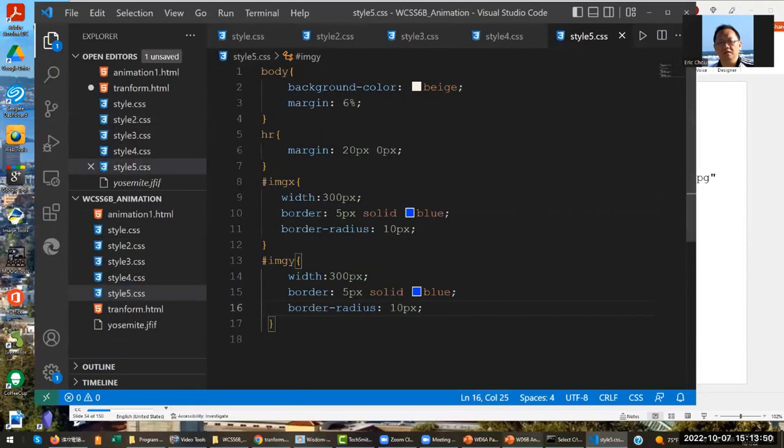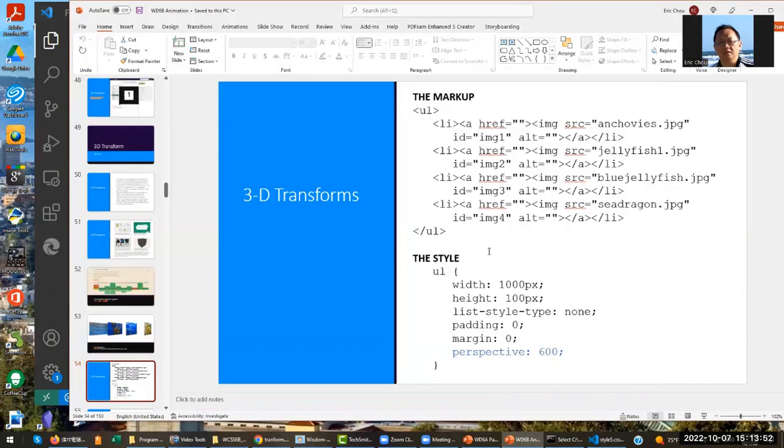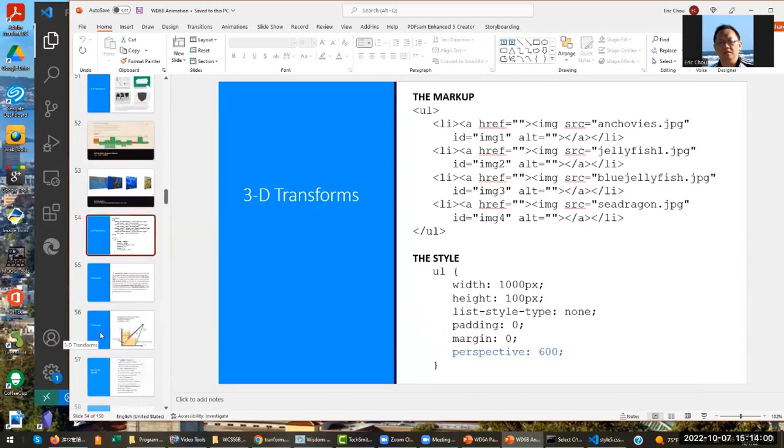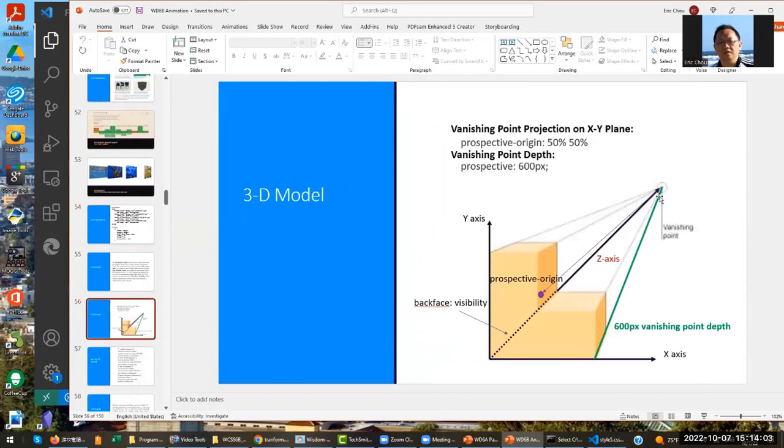Going back, now I want to do 3D. For 3D, you need to know about your perspective. You need to know about your perspective. So what is perspective? Perspective means that there is a perspective point over here, a vantage point, and your perspective origin is here.